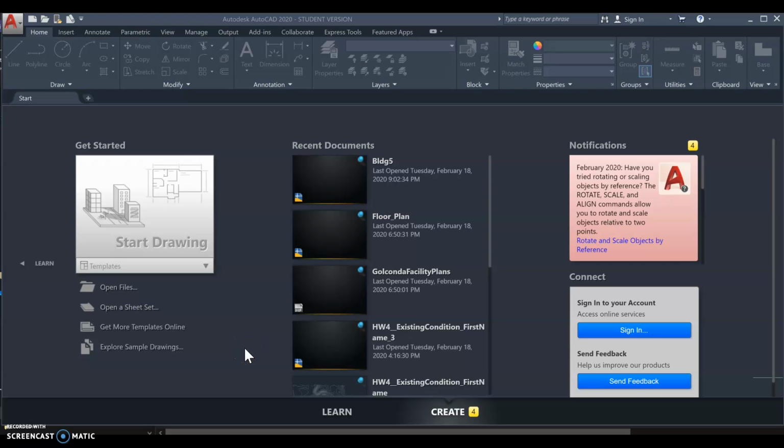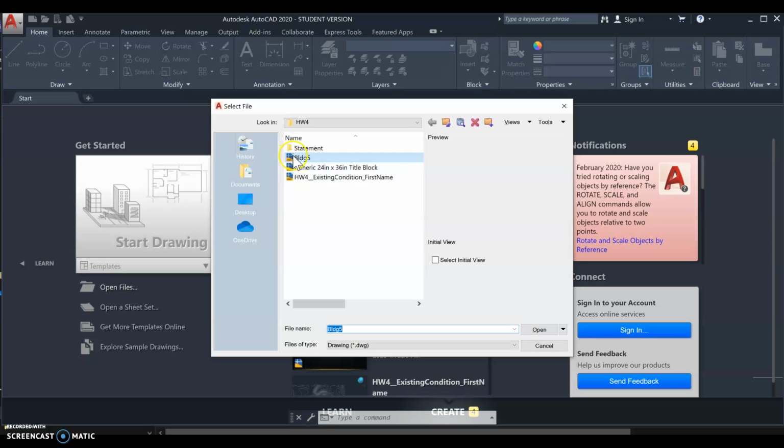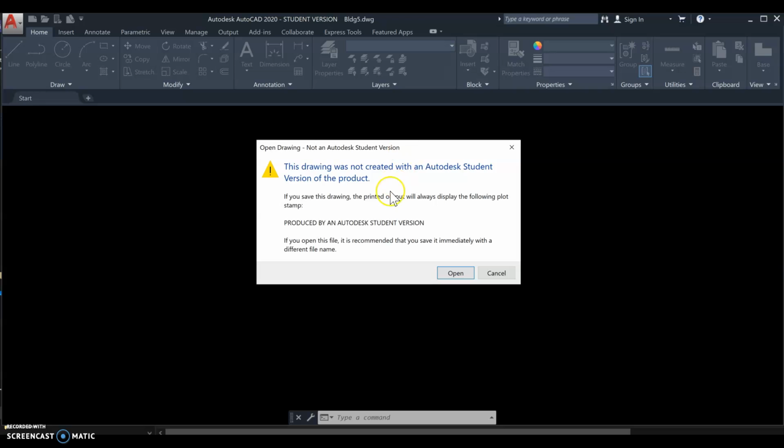In this video, we're going to basically open that DWG file we exported from Illustrator and check the units and scale it up, so we're seeing real scale in the model space. So let's open building 5.dwg.